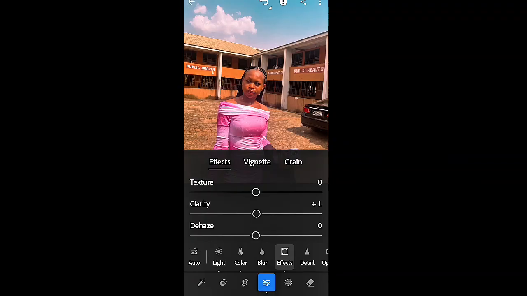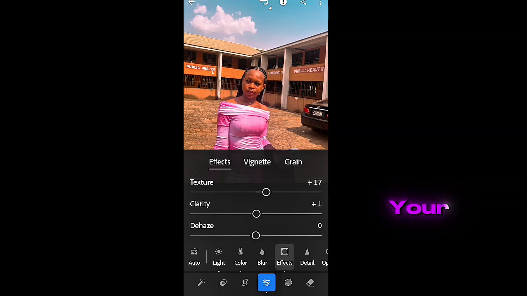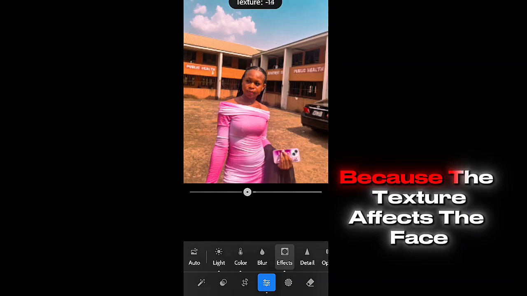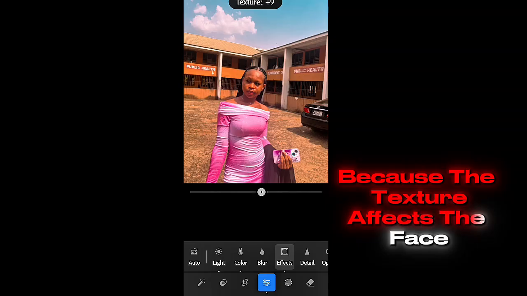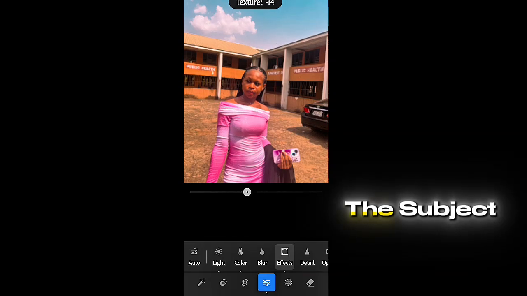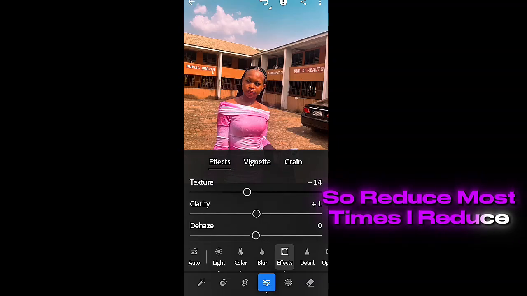So about these effects, you turn on the texture. You don't use texture mode because the texture affects the face of the person, the subject in the picture. So you reduce, most times I reduce texture.